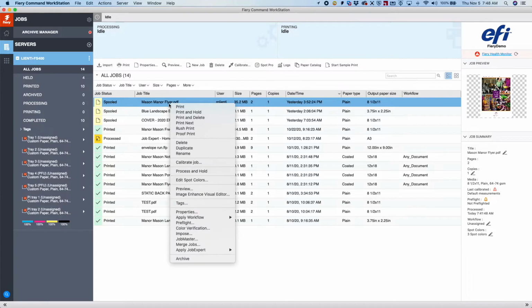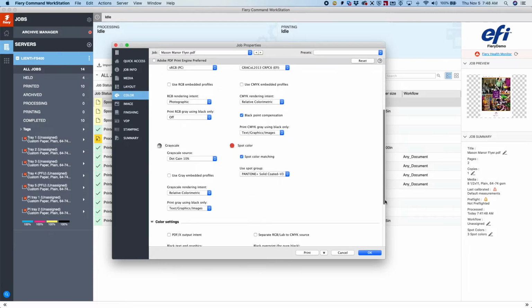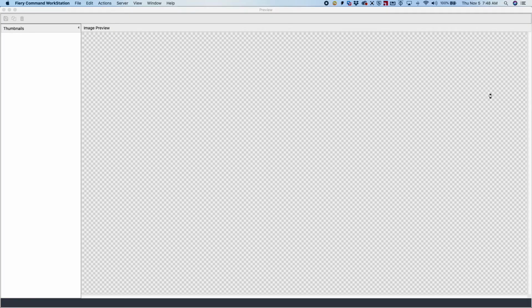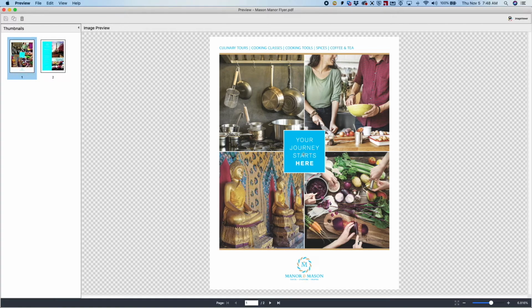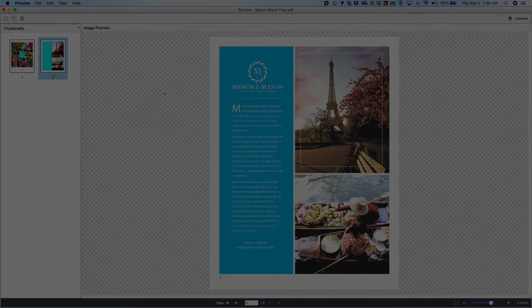We're going to test this by going to the job properties of one of their files. We're going to come down to the use spot group area, and we're going to select their group called XYZ Hospital and then process and hold this job. So once this is done, you're going to see when we open it that we fixed this problem. Here on page 1 we've got the same color, the cyan, and on page 2 we have the exact same color, which was originally mapped to purple. Now it's mapped to the Pantone 229C. That's how easy it is to adjust colors inside of a document using Fiery Spot Pro.